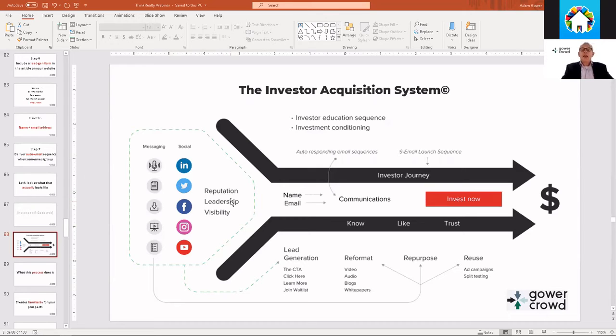It elevates your visibility. It builds your reputation, you become known, right? It's as simple as that. You become identified as an authority simply because people see you a lot.